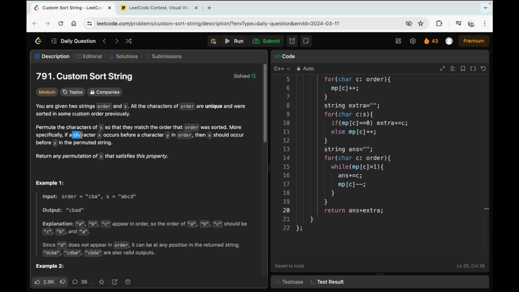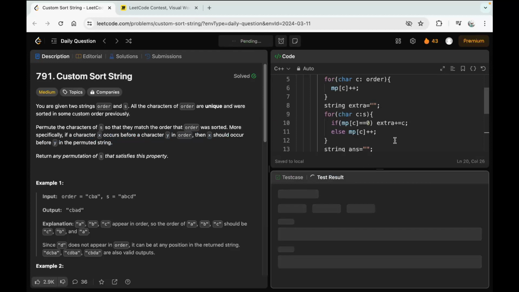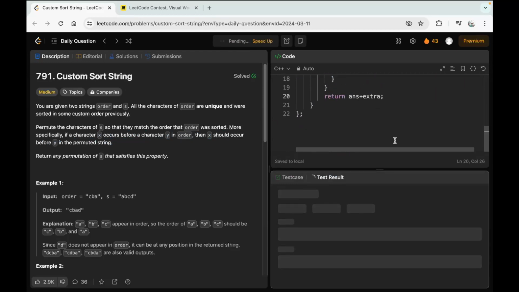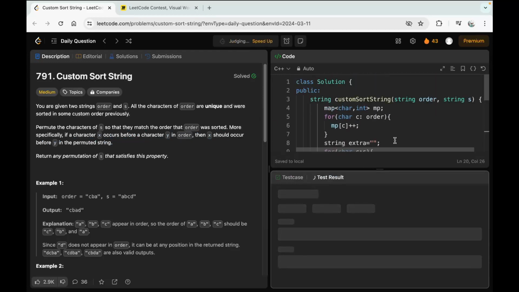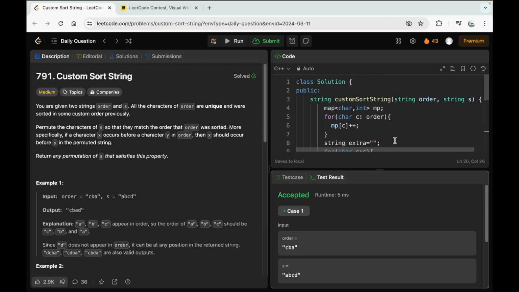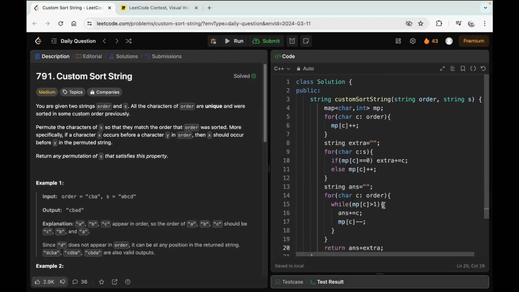They have already told you that if a character X occurs before a character Y in order, then X should come first. That is according to the order. All right, let us quickly run this. So it's accepted. So basically this is how you have to solve this question. This was the first approach.